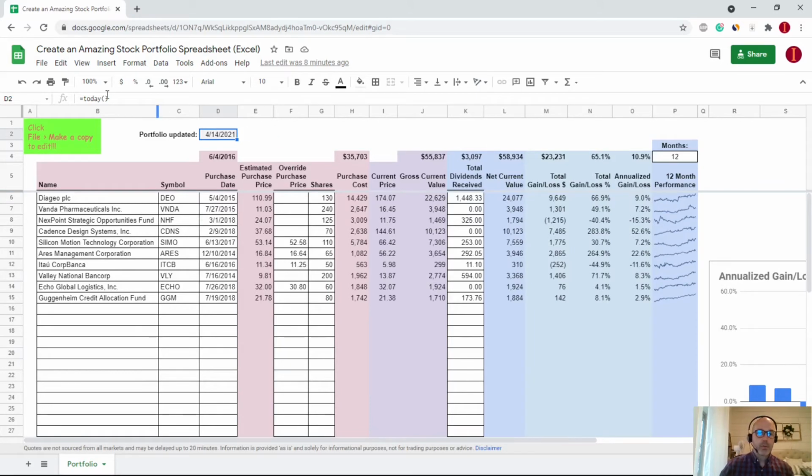All right, so like for instance, if we change this to a year ago, you look here, we had a 9% return annualized for DEO. We change that to 4/14/20. Well, it gets much better. Why? Because the past year isn't taken into account. So anyways, it's important that you make sure that that portfolio updated date is what you want it to be in order to get accurate annualized gain and loss.